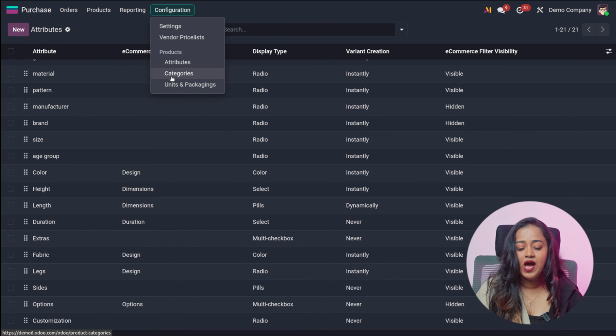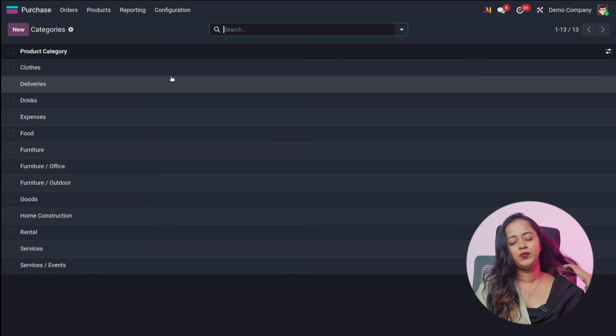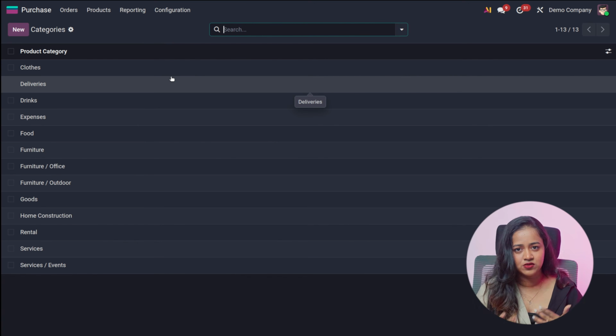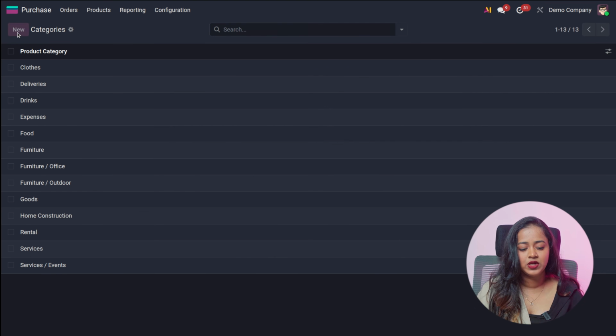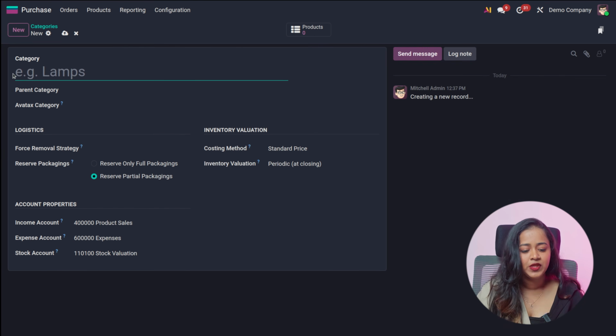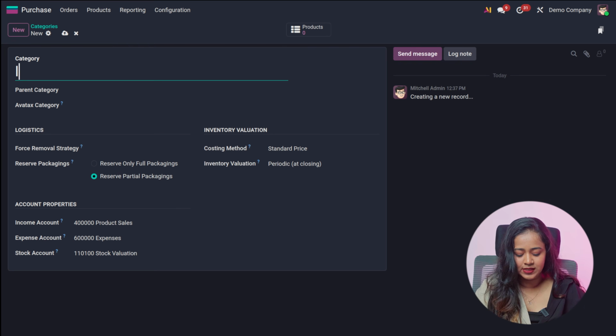Okay, then you have the categories of the product. So you have product categories like deliveries, expenses, drinks and all. So if you are creating a drink, you have to put it under the category called drinks. Now if it's an office related product or an outdoor product, you can create one based on that. So creating a category is simple. Click on new. There you have to specify the name of the category.